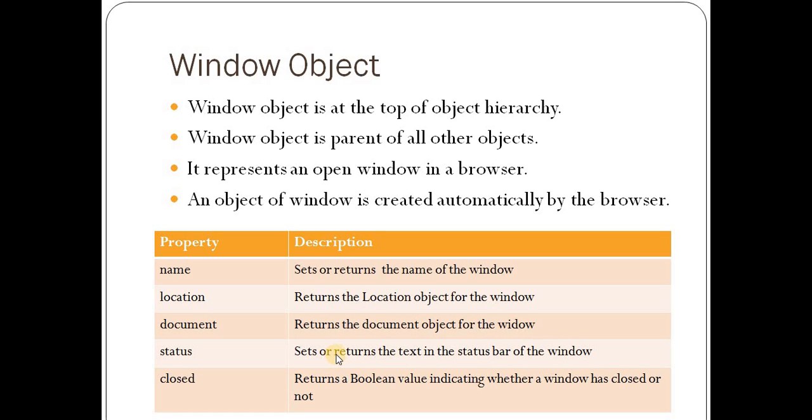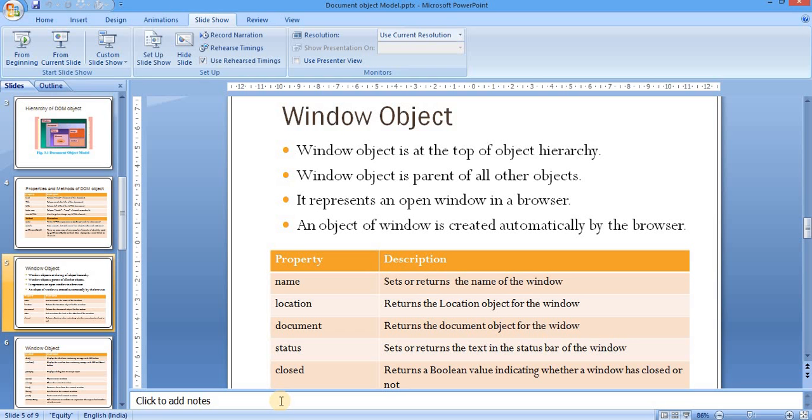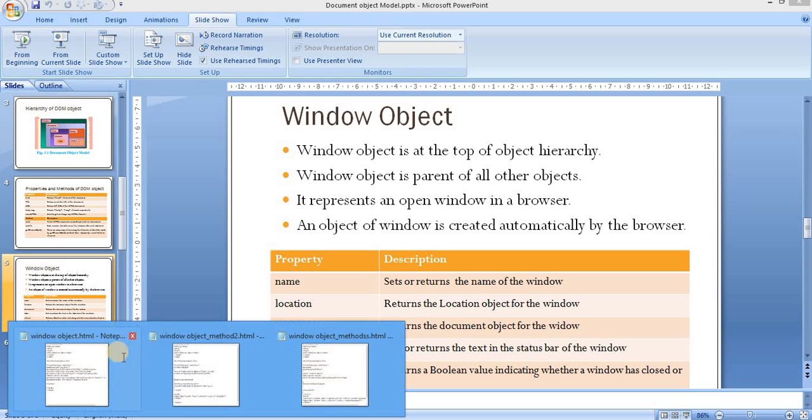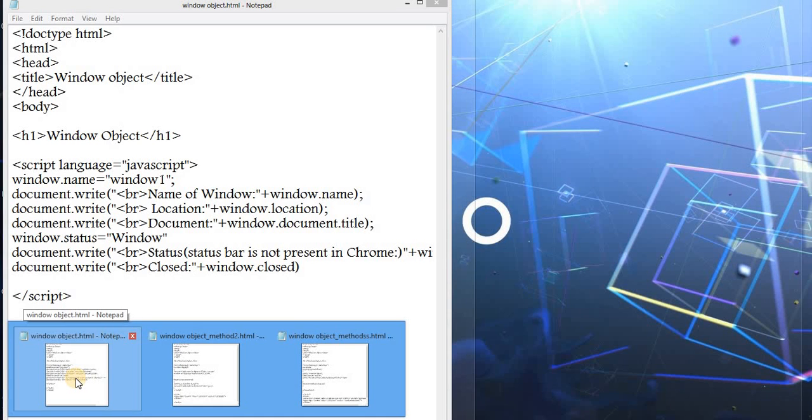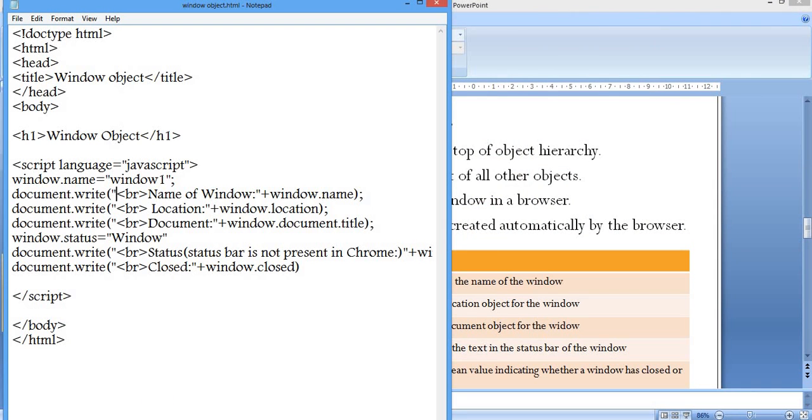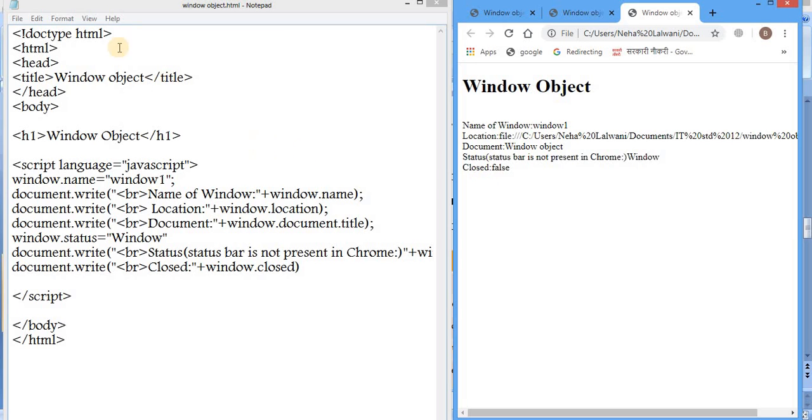Next, status. Sets or returns the text in the status bar of the window. Whatever text you have set for status bar, that text will be returned, or you can set a new text also. Closed. It is going to indicate if the window is closed or if it is open. We'll see one program related to properties first, and then we will move on to next part, that is our methods. So these are the properties over here.